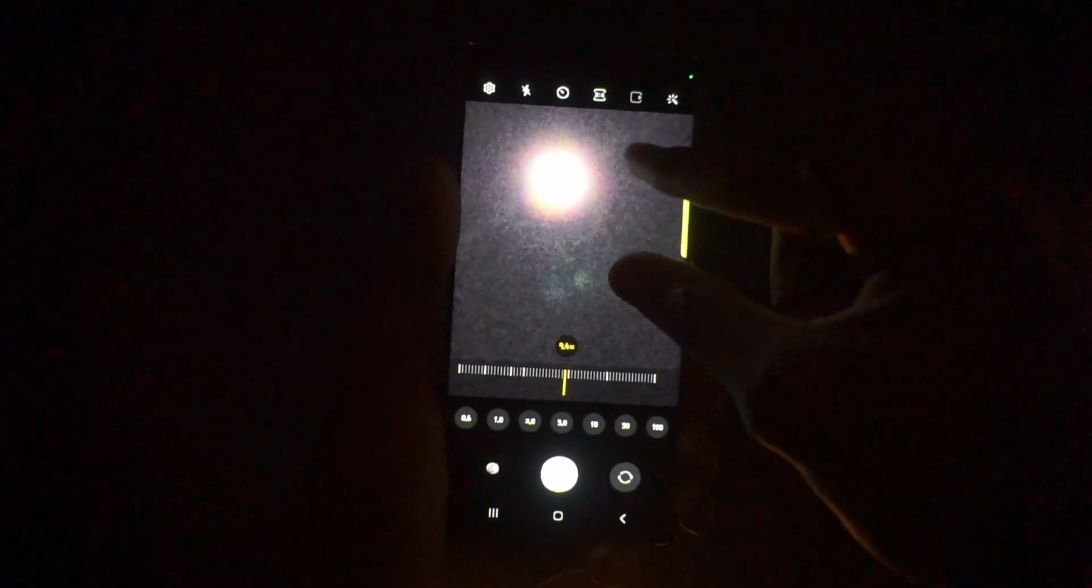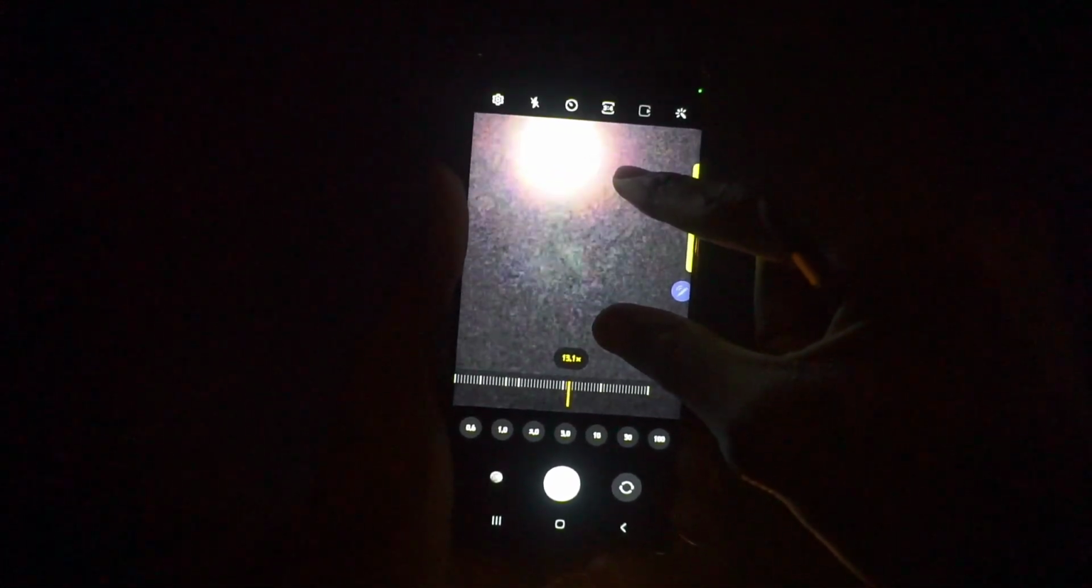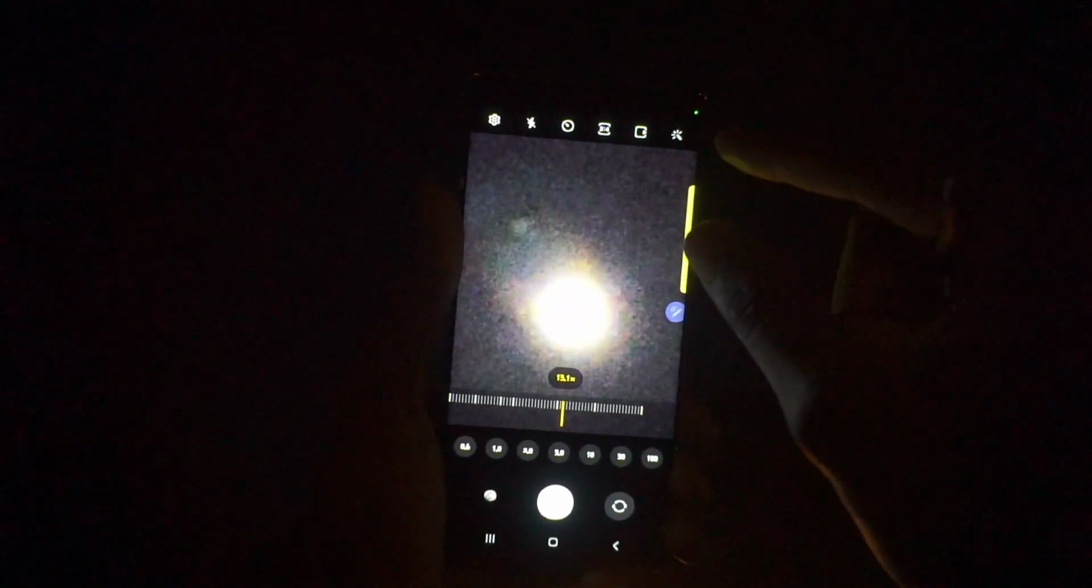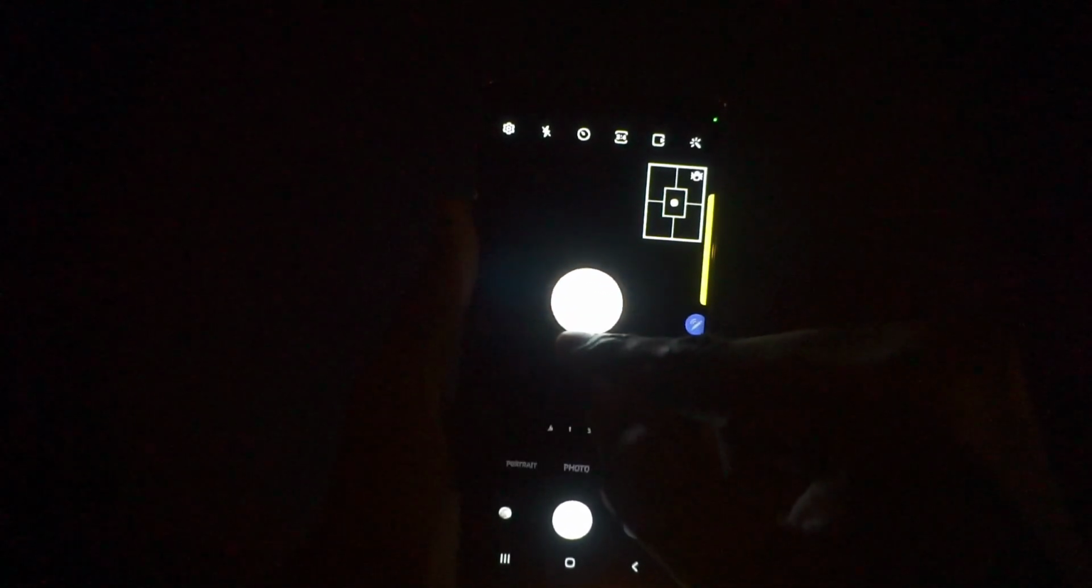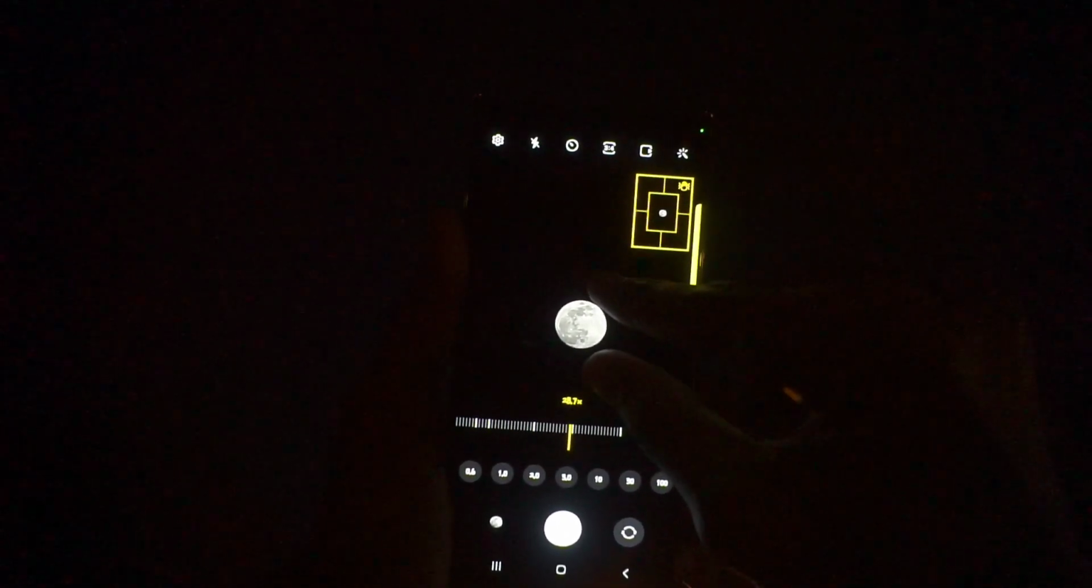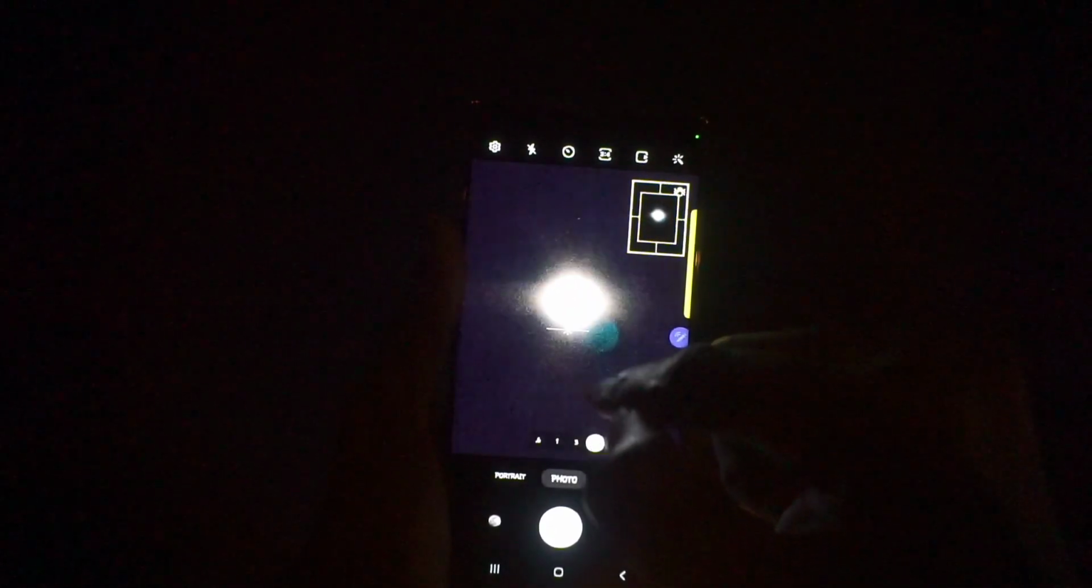Once you get to 25x and it stabilizes, this is when the 10x optical zoom telephoto camera comes in and it starts processing it, and it actually takes a usable picture of the moon. Let's see. So as you stabilize it, you can see this is pretty neat.